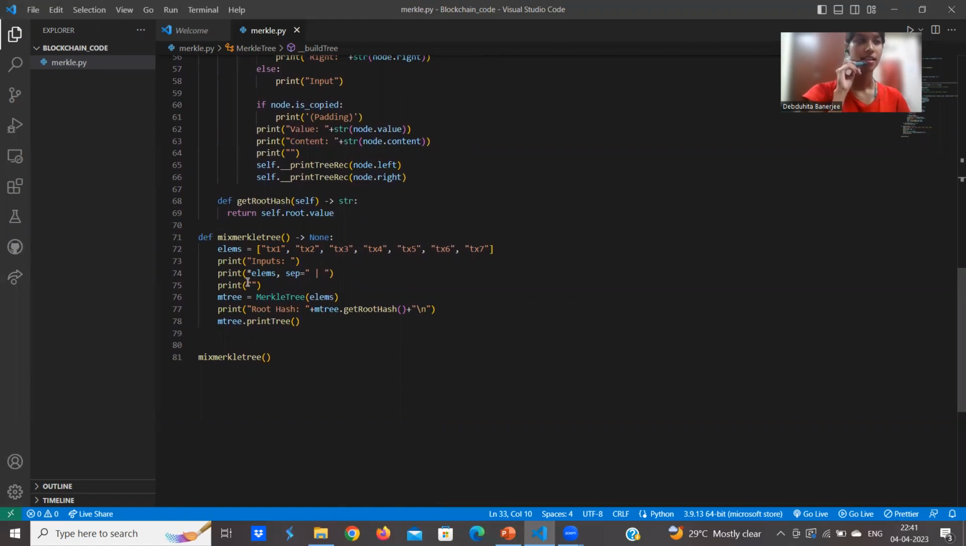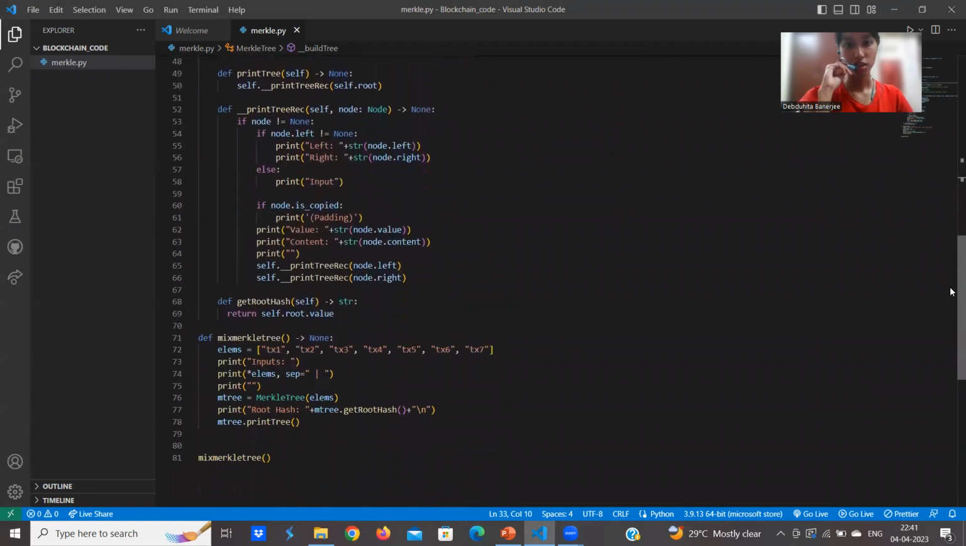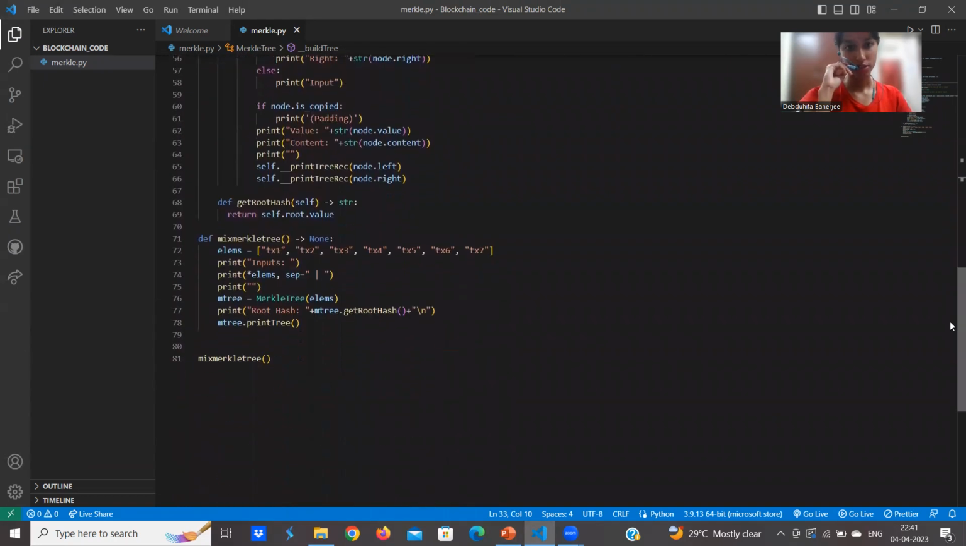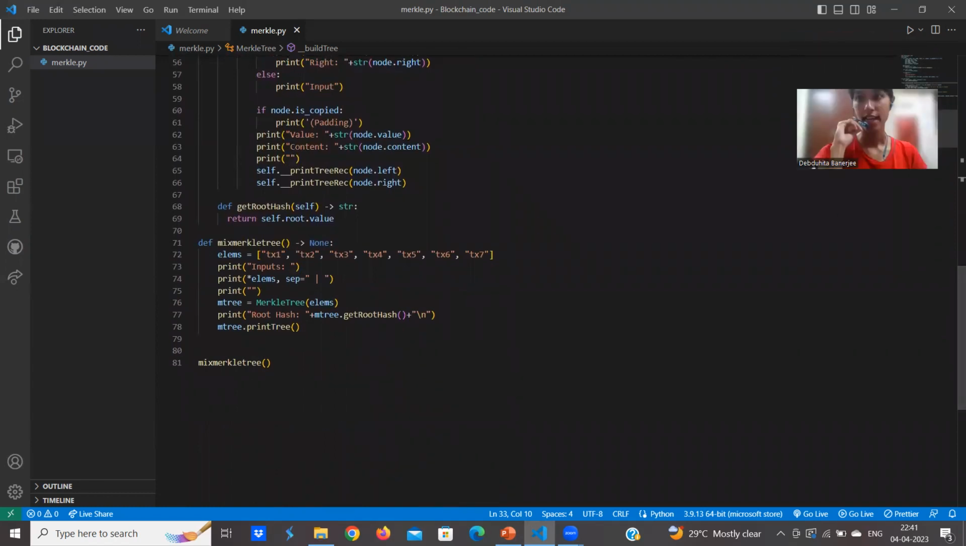These elements can be thought of as the messages or the transactions in a blockchain. Here I have defined 7 different messages: transaction 1, transaction 2, transaction 3, 4, 5, 6, and 7. Here we have an odd number of transactions or elements. So the last node will be duplicated and added to the tree to generate an even number of nodes. Let's run this code and check the output.